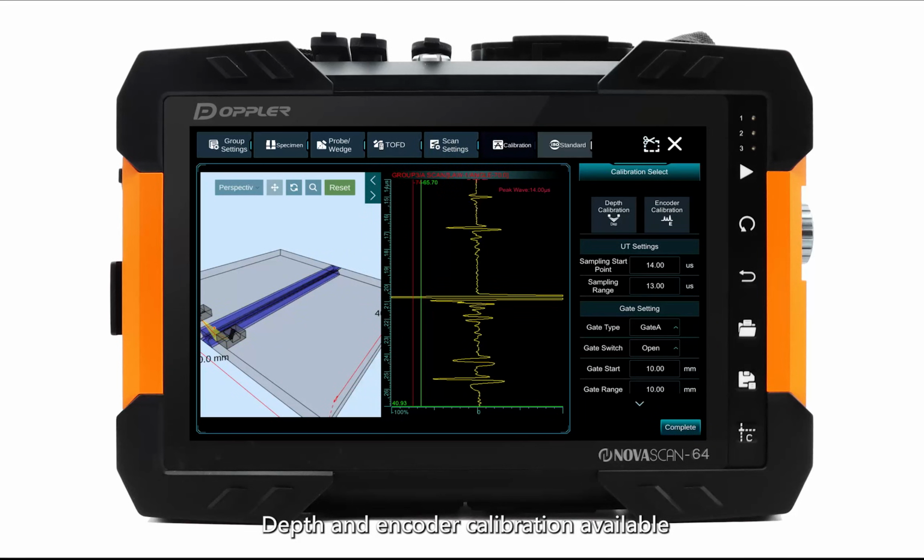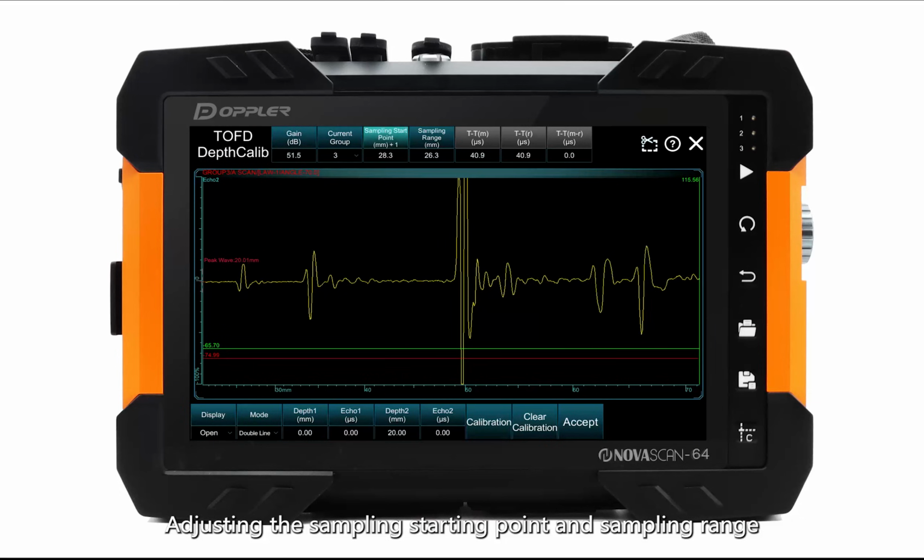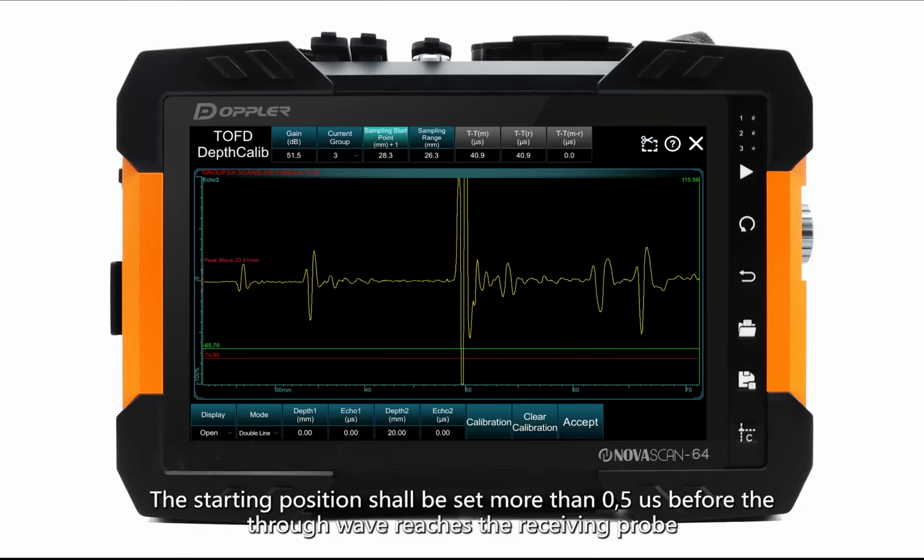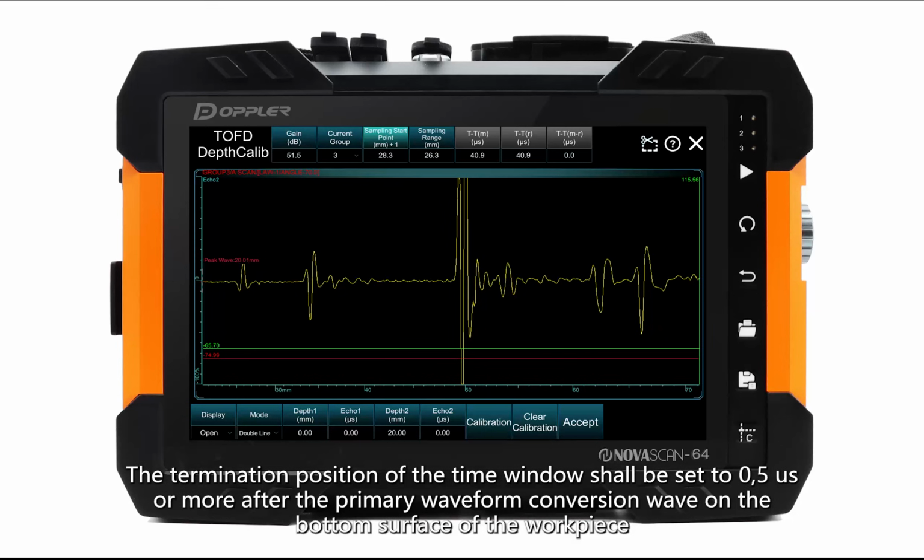Depth and encoder calibration available. Tap depth calibration. Adjust the sampling starting point and sampling range. The starting position shall be set more than 0.5 us before the through wave reaches the receiving probe. The termination position of the time window shall be set to 0.5 us or more after the primary waveform conversion wave on the bottom surface of the workpiece.